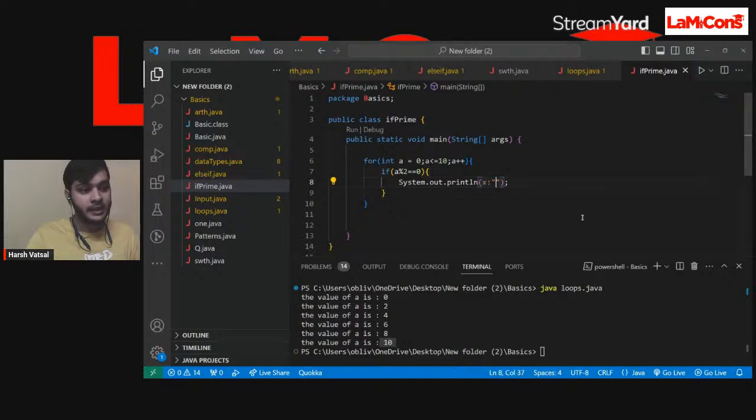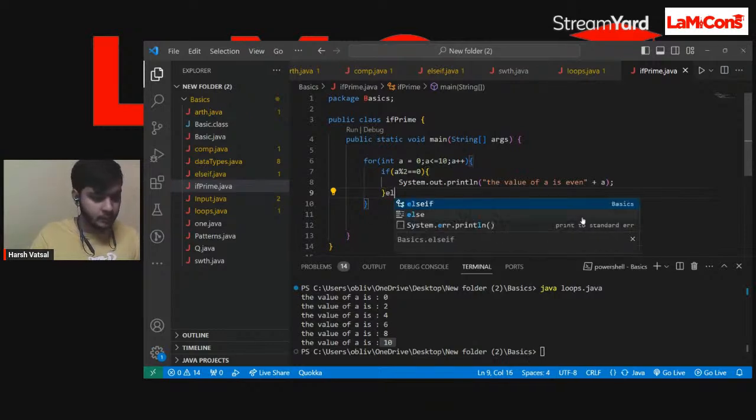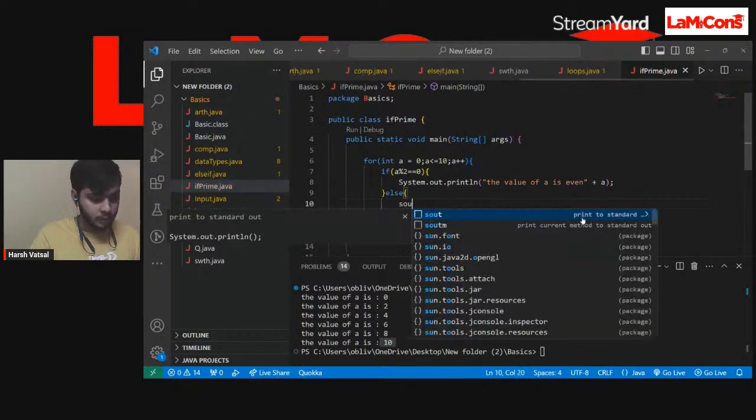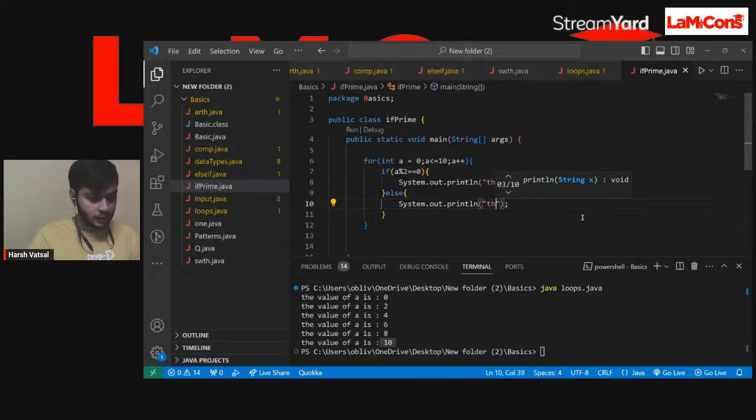If it is completely divisible by 2, then the value of A is even. Okay. And we are also going to print the value of A, I guess. Okay. And if it does not divide itself completely, then we are going to do what? S out the value of A is odd.